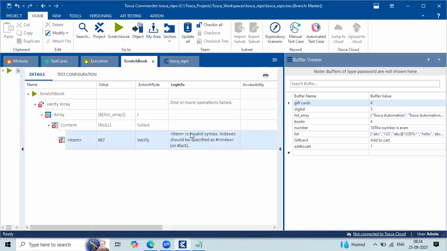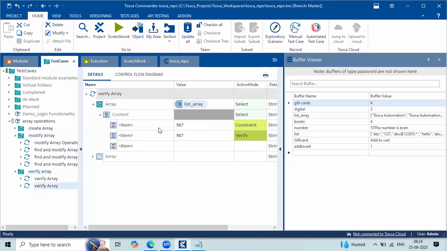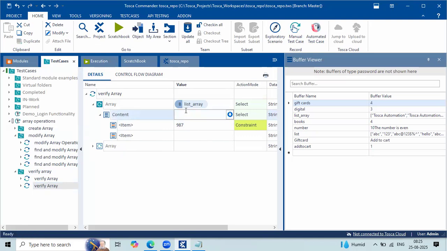So whenever we are doing some verification also, it is giving an error message. You can see the constraint. If you choose action mode as constraint, it is not giving any error message. But if you choose action mode as verify, then it gives an error because the indexing is mandatory to verify that. Okay. So is it clear what is happening here? For example, if you want to verify this 987 at the entire list level, then keep the 987 here and use the action mode as verify.